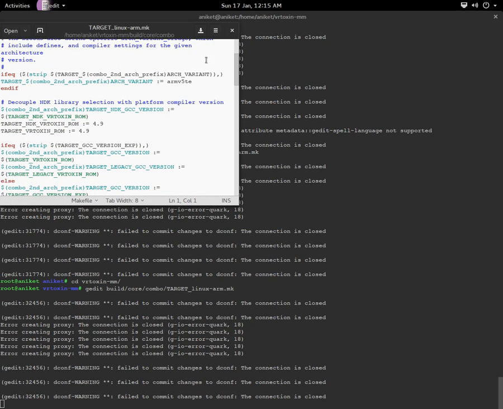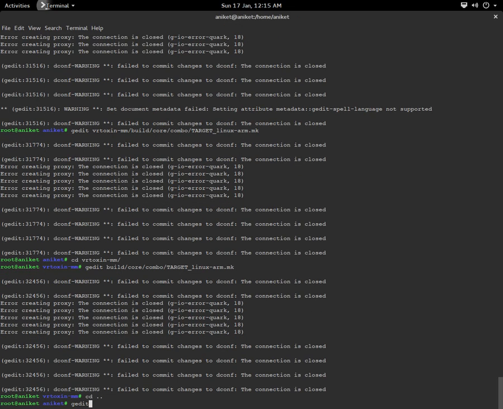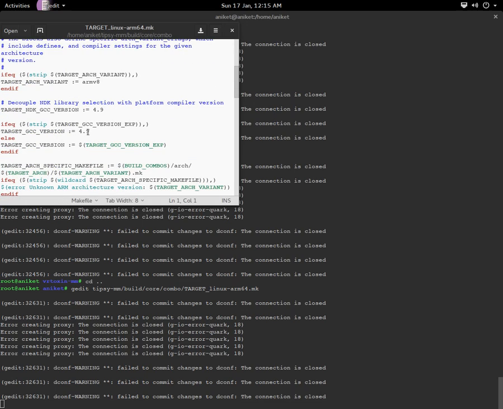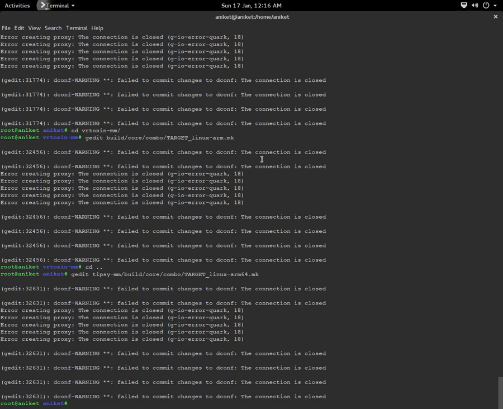For some ROMs it's different, but as you can see, the 64-bit file is also the same. You just have to define it like this. If you want to define NDK version and GCC version and GCC version EXP, you can do it. That's not an issue. You just have to define these values here, and it will solve the issue. It will result in no problem. So I guess that's it.